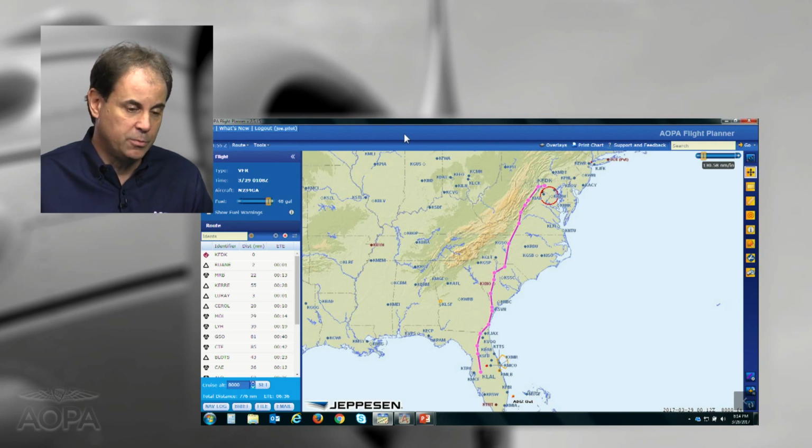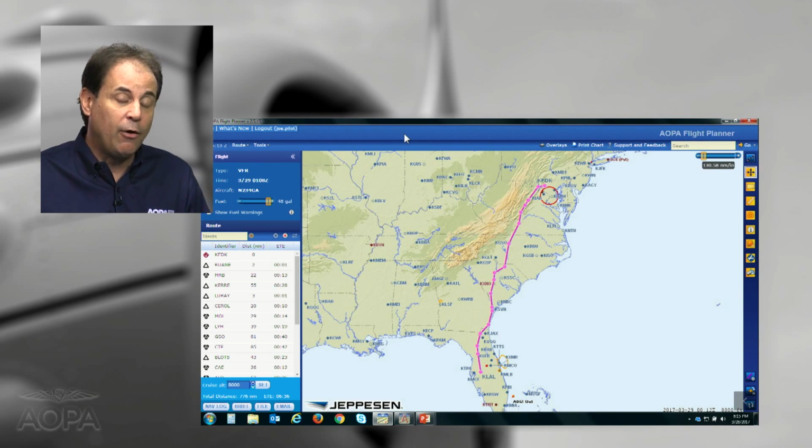IFR pilots will certainly know what an MEA is, but that provides radio communication. It's the right altitude where you can be assured of radio communication and navigation signal along that airway. It also gives you, I believe, at least 1,000 feet of obstacle or terrain clearance in that MEA. So our flight planner respects the MEA, and it's not going to put you onto an airway.